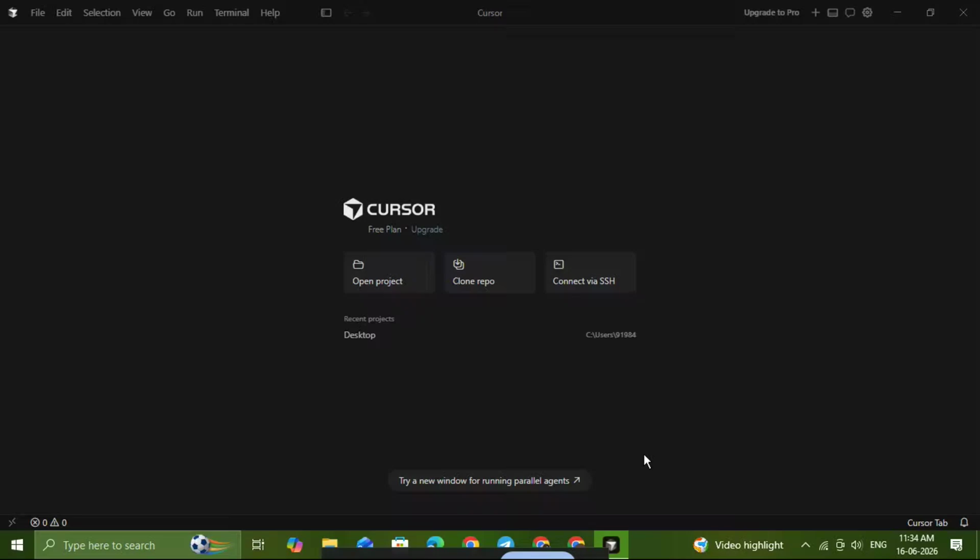In today's video, I'm going to show you how to import profiles in Cursor AI quickly and easily. This is a really useful feature if you want to bring in saved settings, workspace preferences, or a profile setup from another file and use it inside Cursor without starting from scratch.